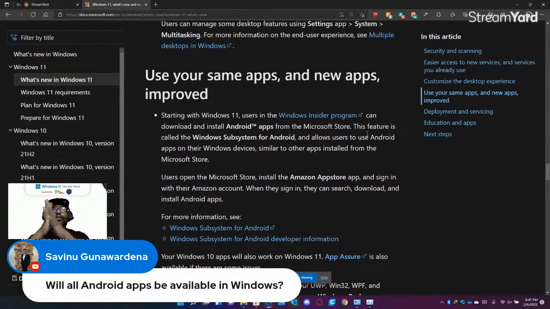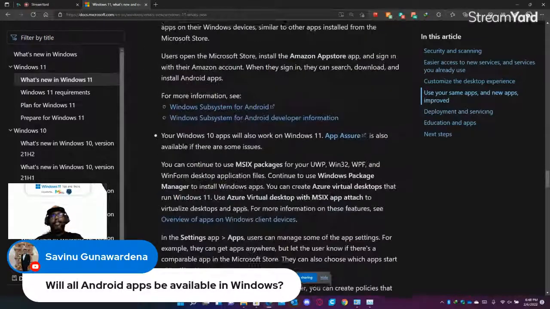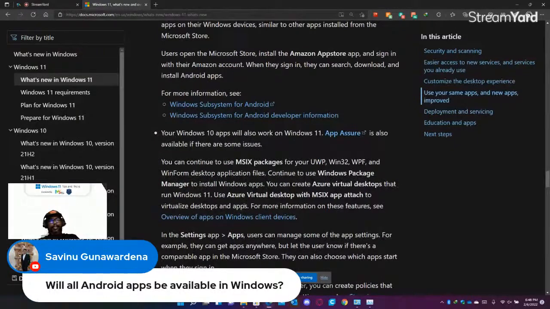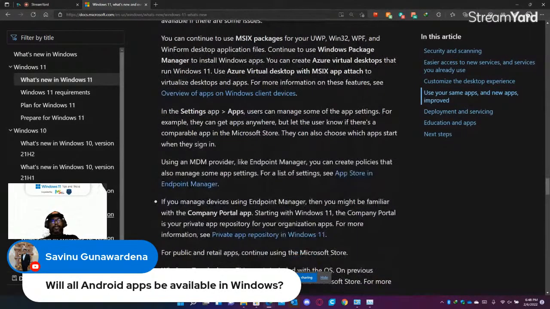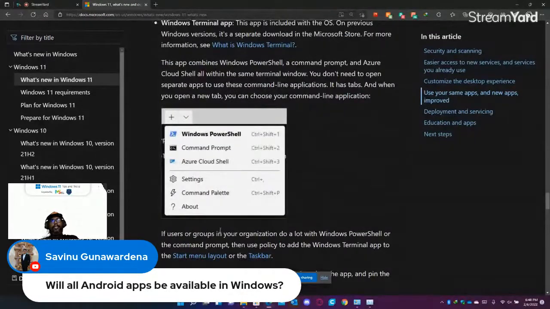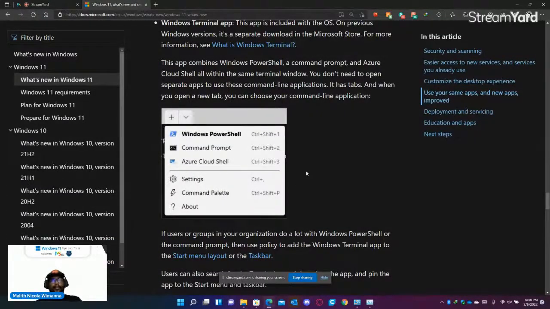So this is the option. You have to download a subsystem called the Amazon App Store app. From that application only, you can run the Android applications. So it's a subsystem for Android. That's not in full versions, and even the Windows 10 devices are fully functional. Windows 10 apps are also fully functional, and Windows App Assure is also available for some issues, right? So these are the things available. As I said before, PowerShell, command line, everything is available with the latest cloud shells as well.